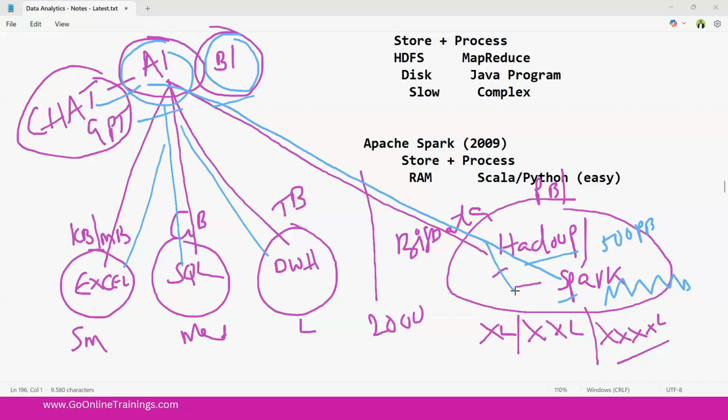There is a team called the data engineering team. So who is going to be preparing Apache Spark and Hadoop? Somebody has to be there, right? Who is going to be preparing the food at home? Mother. Somebody has to be there. Who is going to be bringing the vegetables? Father, right? But who is going to be bringing the data in the company?